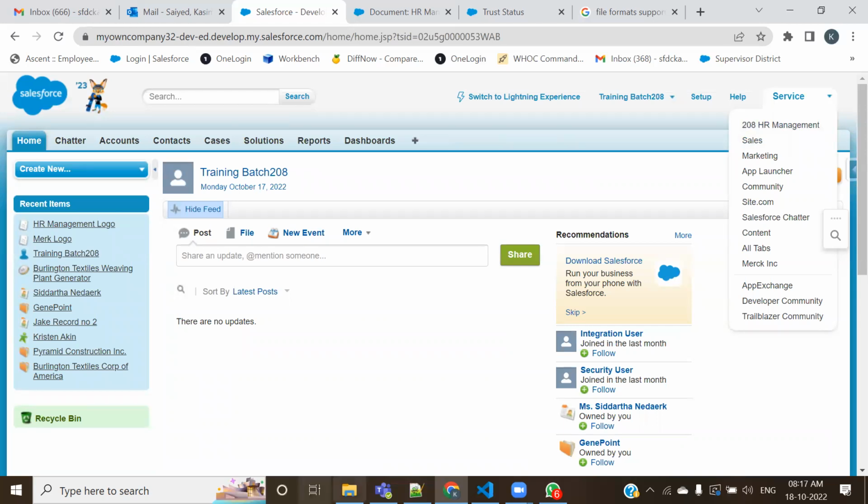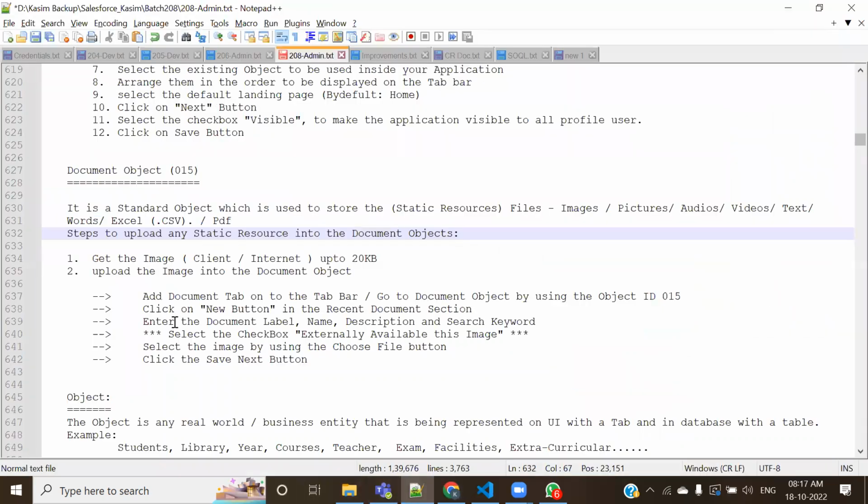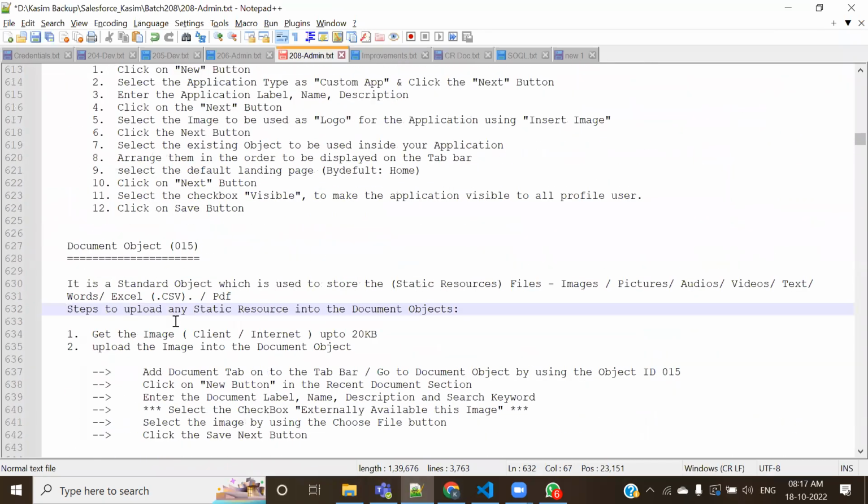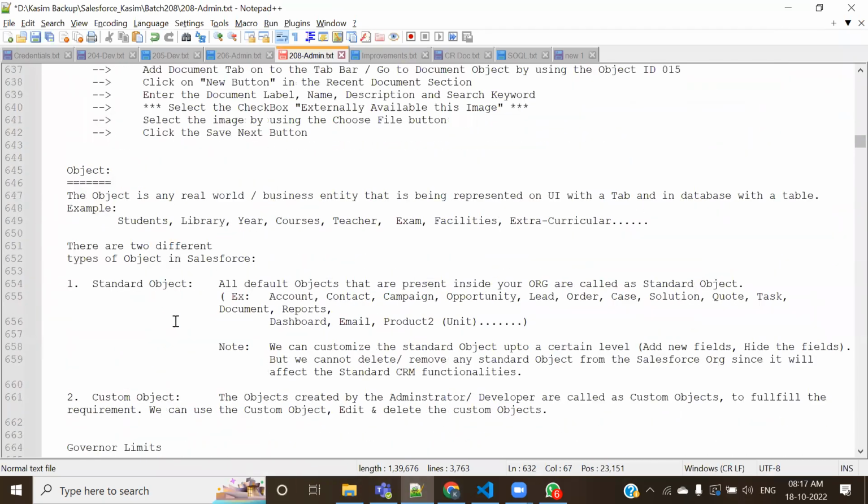All right, so that's all for today. The document object is completed. Tomorrow we're going to start with the concepts of objects. That's all for today. Any questions?